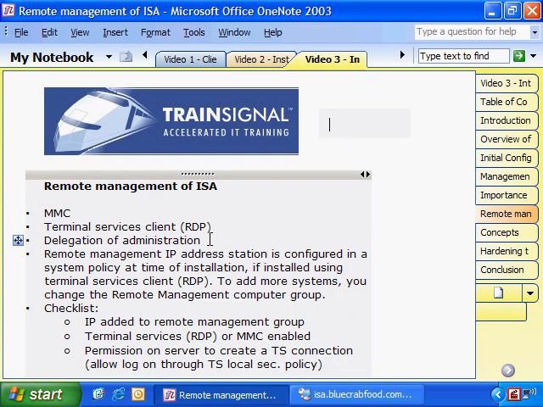So let's point out that ISA does offer delegation of administration, meaning you can set up a group and you can say this is the ISA administrator group and put users in there, and you can delegate out that administration so you don't have to give someone the domain administrator password to administer ISA.